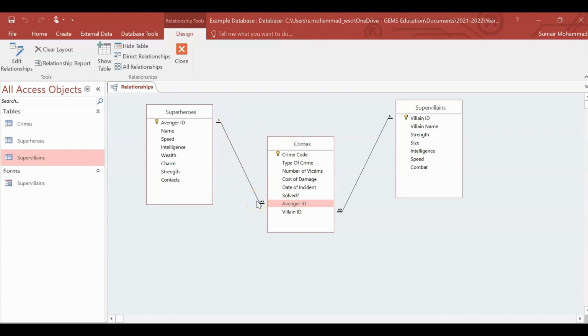You know you've done it right when you see the one to many relationship line appear between them. You know you've definitely done it wrong when you don't see any symbols at all there. Okay, so that is relationships.